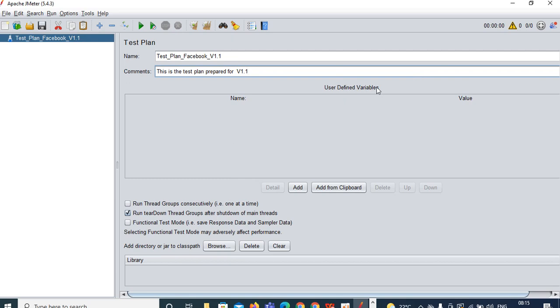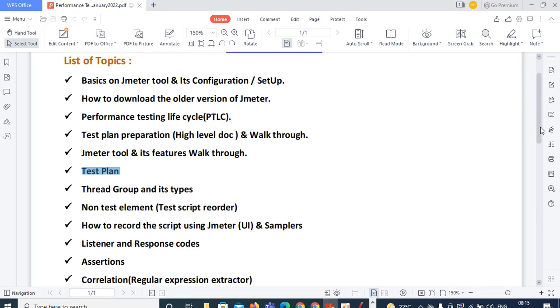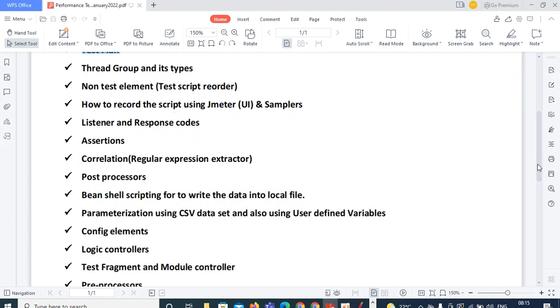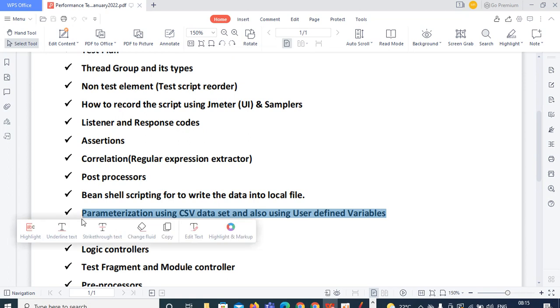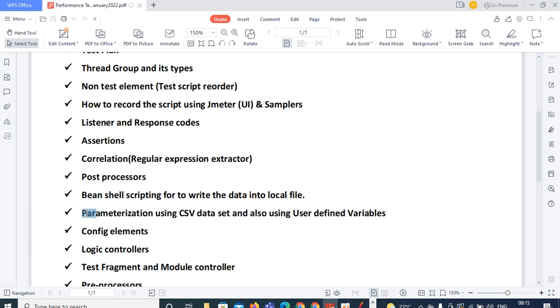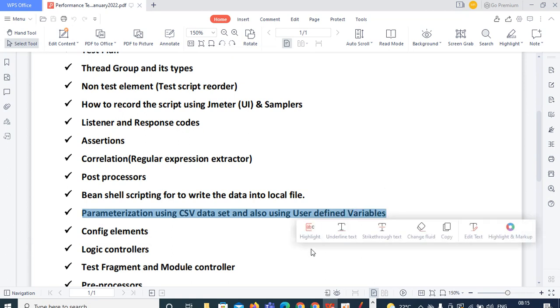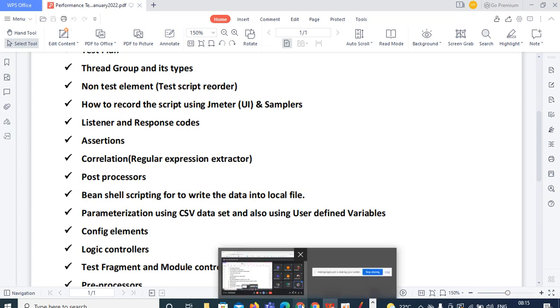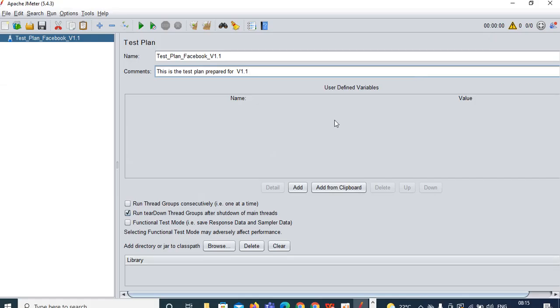Whenever we want to define any variables, you can define them under the user defined variables. Generally, this user defined variable can be used for parameterization purposes. In the coming sessions I will tell you how we can do parameterization in JMeter, and there I will explain how we can use the user defined variable. If I tell you now you won't understand, so that's why I am skipping it. When I talk about the parameterization concept, I will tell you where and how you can use it in real time. As of now you can ignore this.